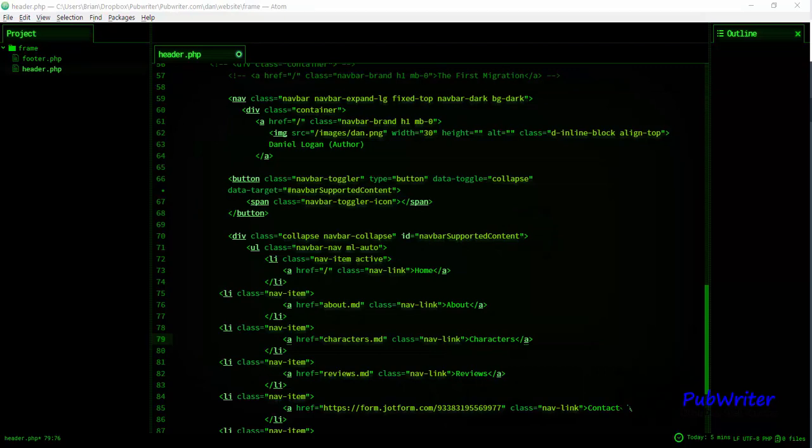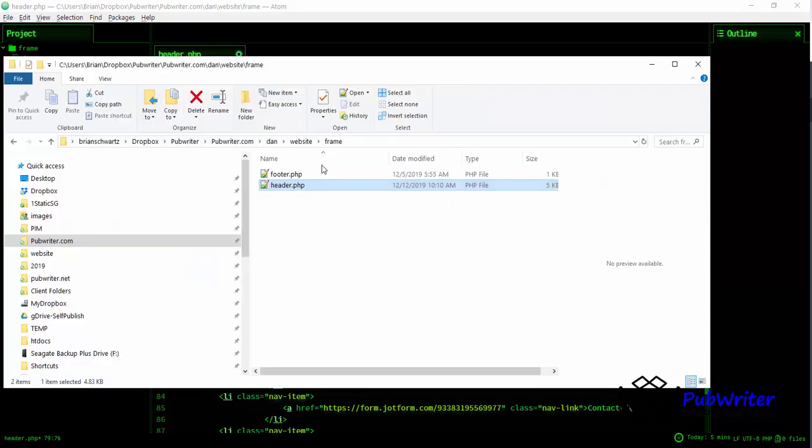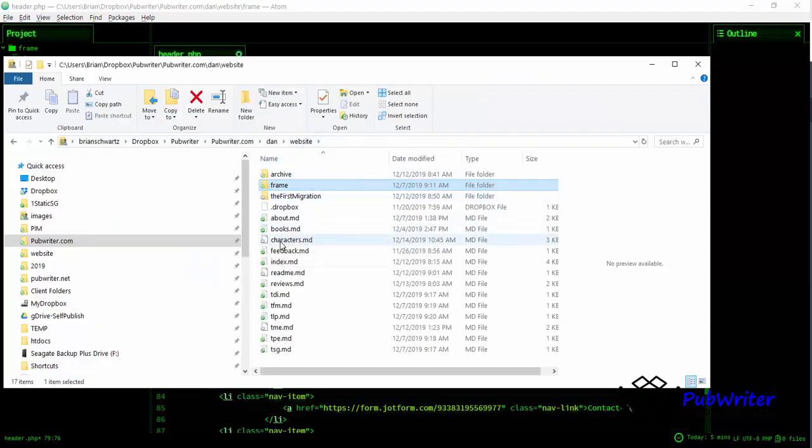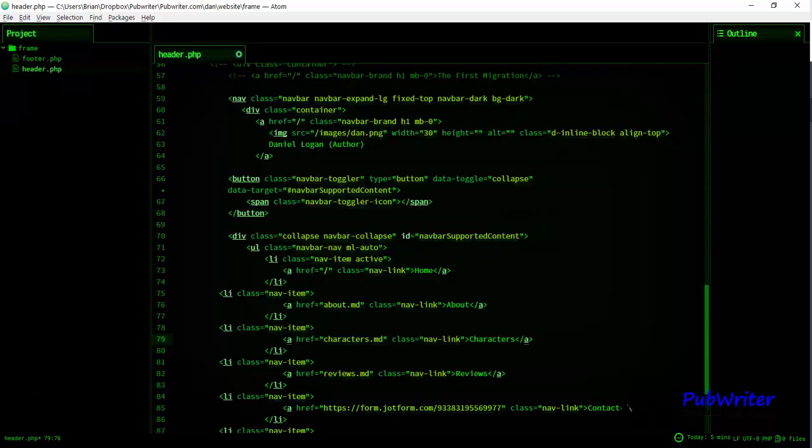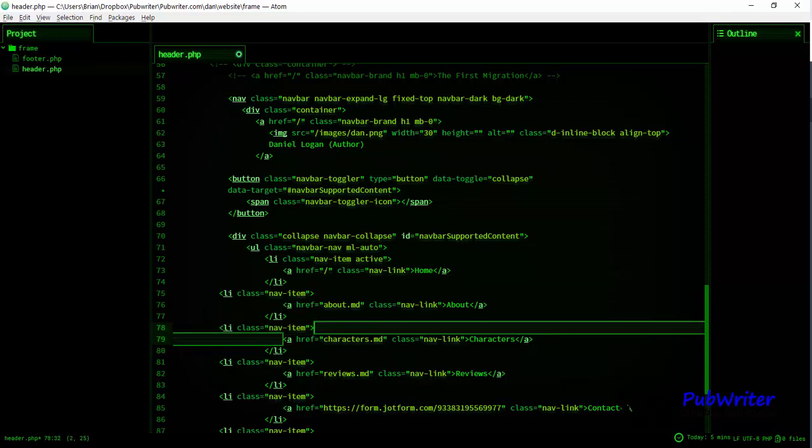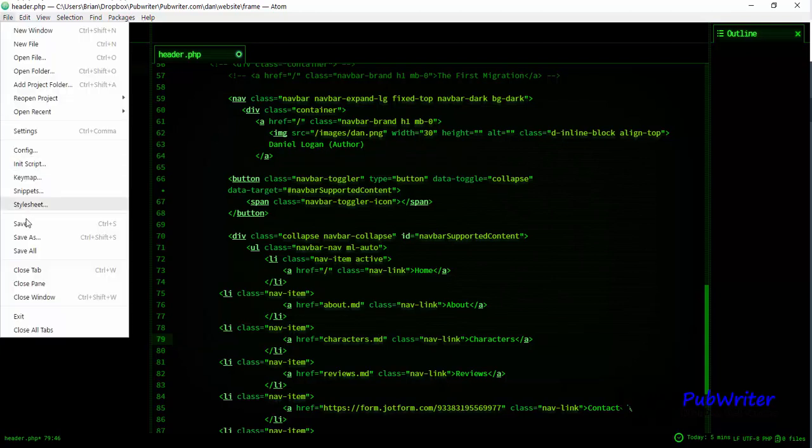So let's just double check. That's what the file name is here. There's characters, and that's what I'm going to point to. So all I did was I added this link class. I had basically this is an opening tag, this is a closing tag, and this is what is in the menu. And that's the only change I had to make. So now I'm going to go ahead and click Save.